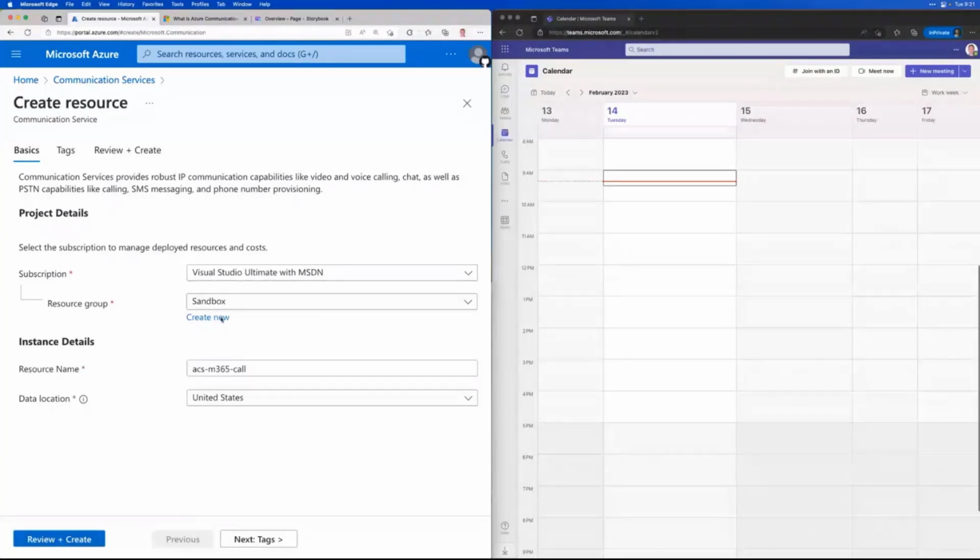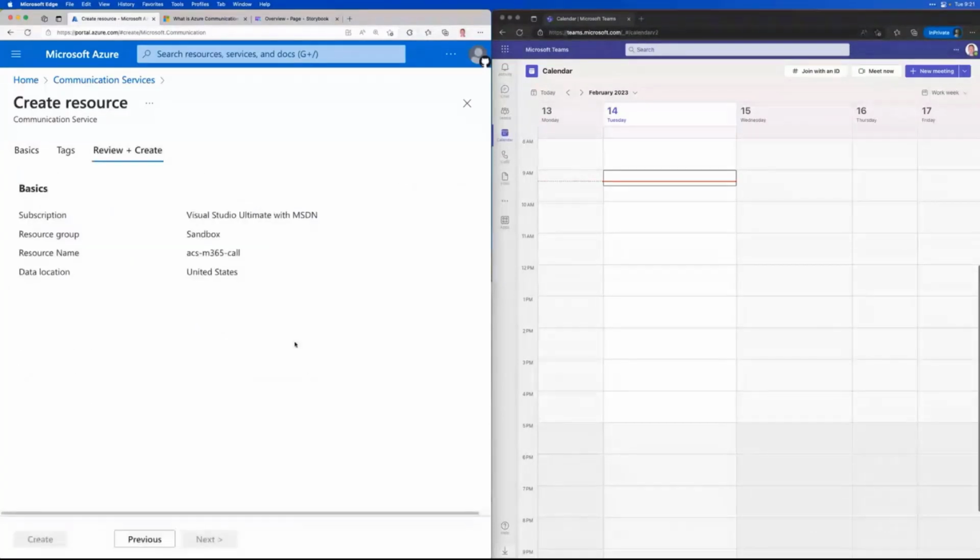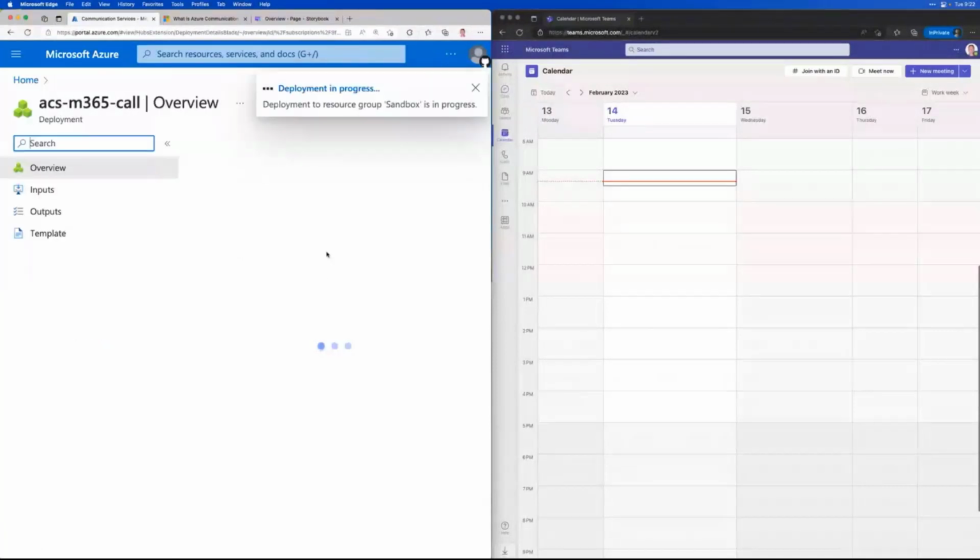And let's go ahead, and that all looks pretty good. So let's review and create. It should validate here in just a moment. And then once it validates, and there we go, it should create. And normally it takes, I don't know, 45 seconds, maybe something like that. It depends on the day, but we'll let it do its thing.